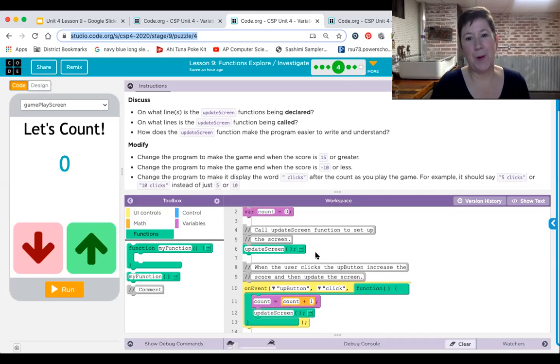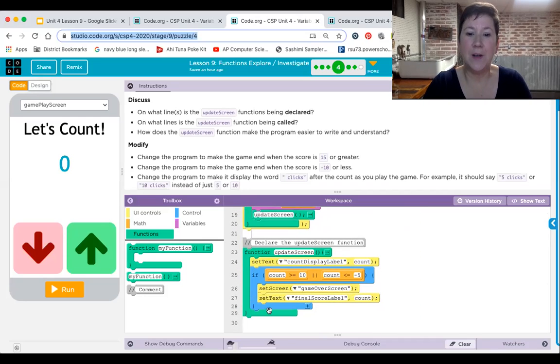So how does this function make the program easier to write and understand? Rather than having to continue these lines over and over and over again each time we want to put it in there, we really only need to do it once. Also, if there's a bug in the program, we only need to fix it once, which is a huge time saver.